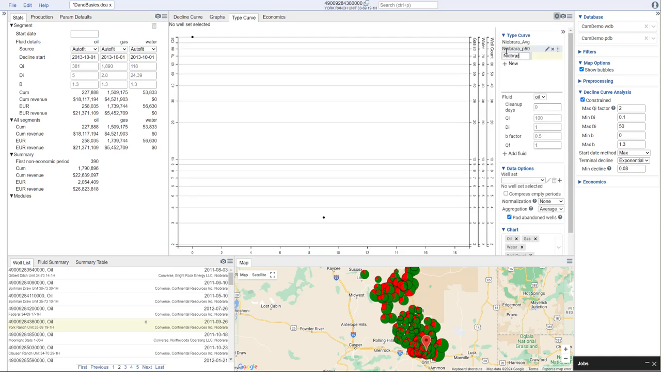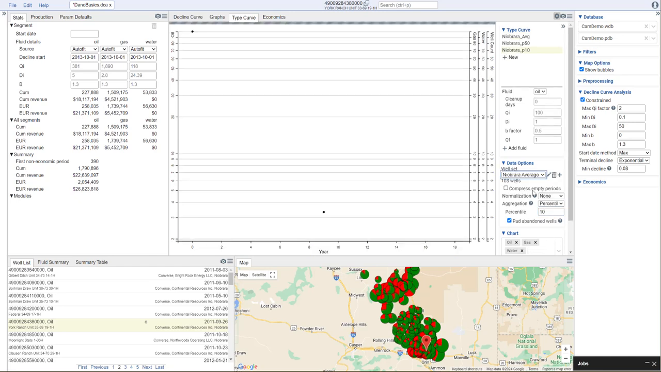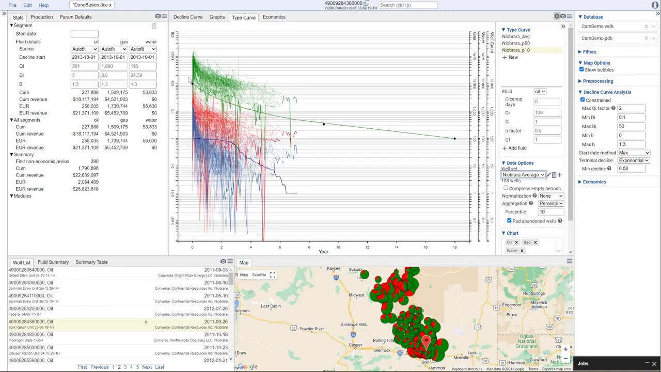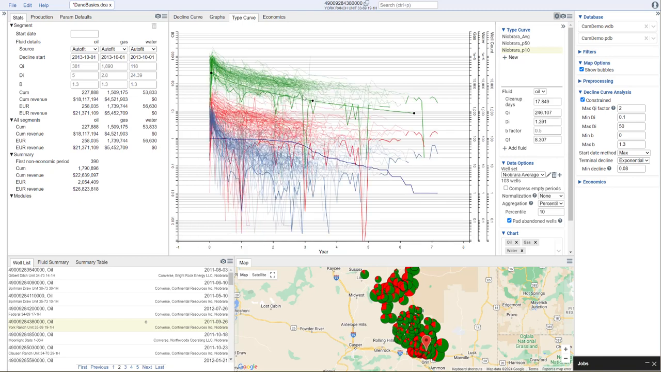So I'm going to call this Niobrara P10. Come down here, percentile. We're going to look at the 10th percentile. We're going to select our well data set here. And now we can see, this is kind of our low expectation. So when we're using the term percentile here, we're using this to refer to the 10th percentile not as the top 10%, but the 10th as the bottom 10%.